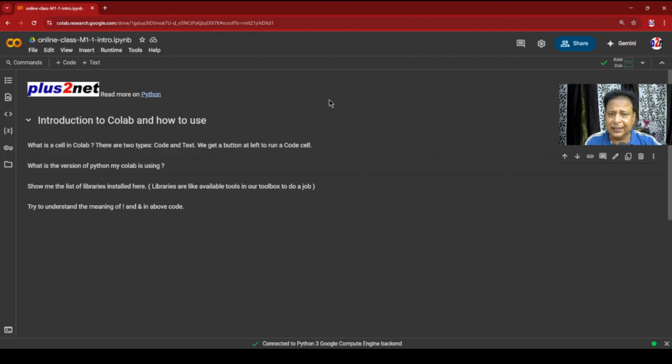You can see here there are two types of cell. Anywhere I place the mouse below a cell, it gives me two types: one is code and another is text. These are all text cells where I have written some text. I can decorate it, highlight. The text part is not what Python will execute; only the code cell will execute. Here at the top right you can see the resources allocated to me, the RAM and disk space, what I am consuming.